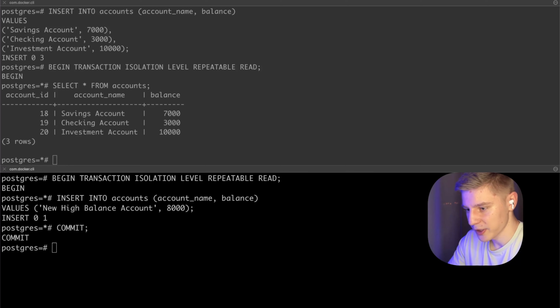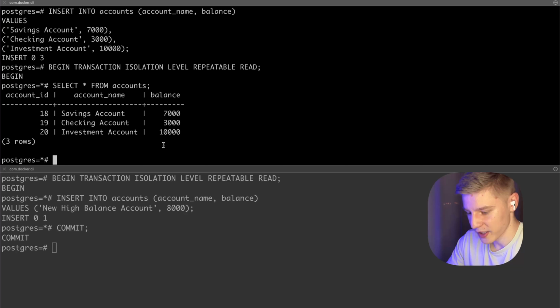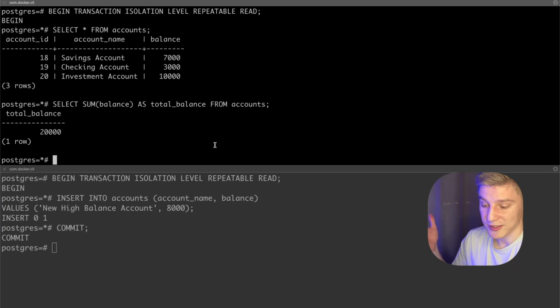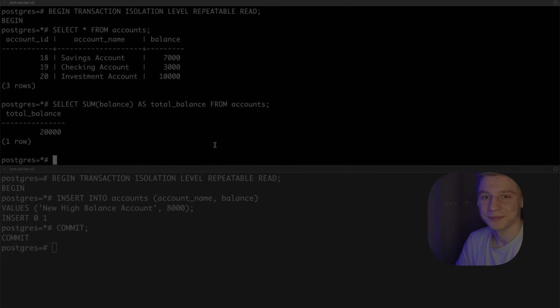Commit has been completed. And now when I do sum, I still get the consistent value 20,000, which is illustrated over here. Okay, as we can see, transaction isolation level repeatable read helps us to avoid the phantom reads anomaly.